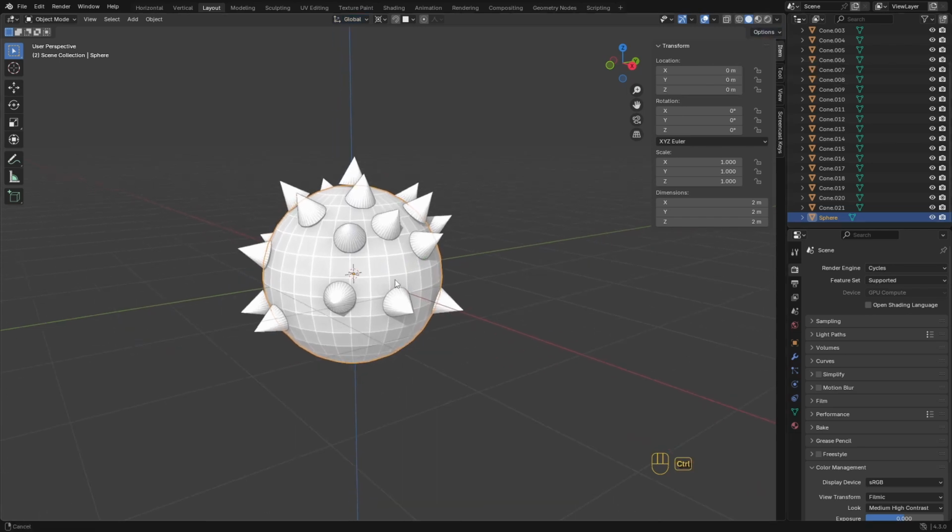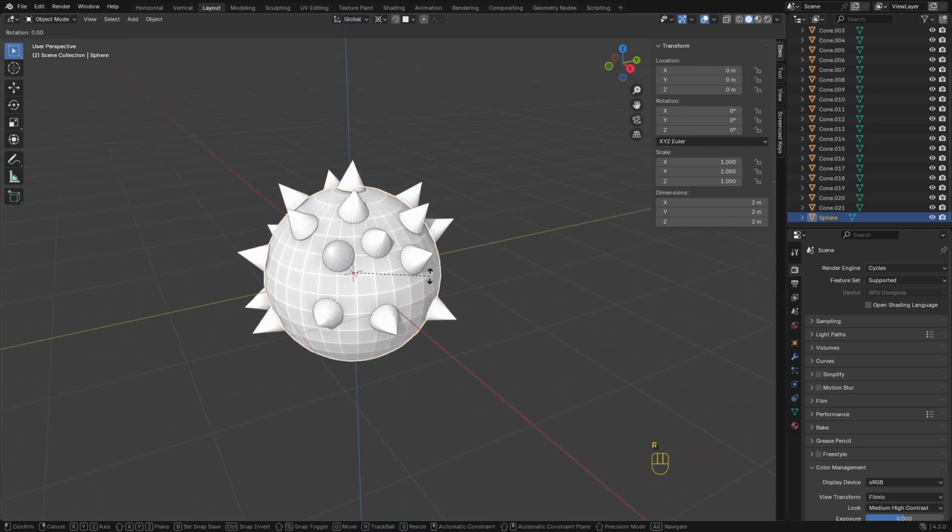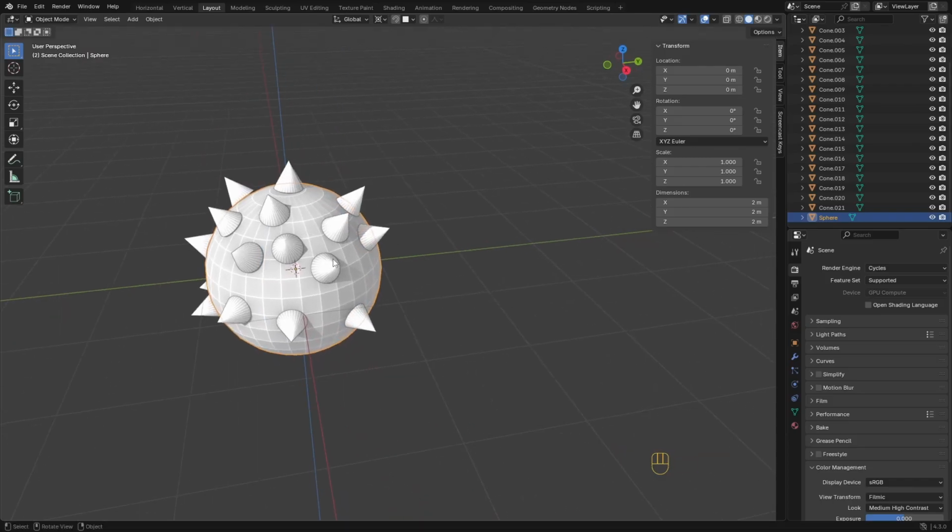Let's turn this off. And now you can see that if I just press R 2 times, just see a text right here. R and then Z, it's along global Z-axis. If I just press Z again, it's along local Z. So both Z for the local and global of this sphere is the same.